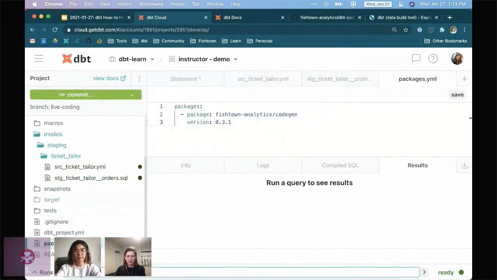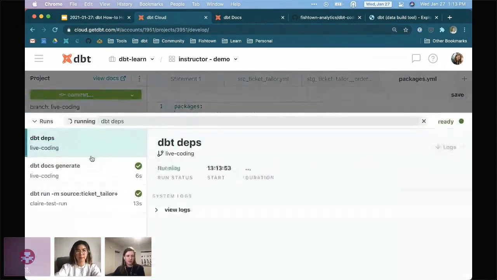dbt steps. Staying very surface level here, but if there's a thing that's interesting to you, definitely check out dbt CodeGen, look at the docs on packages, and you can learn a little bit more about this. It's just taking a second.